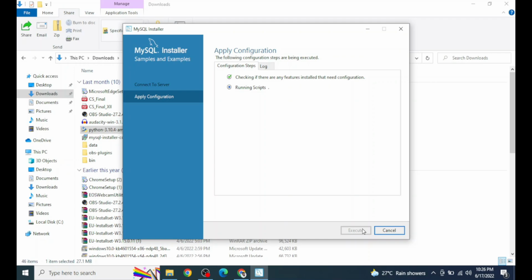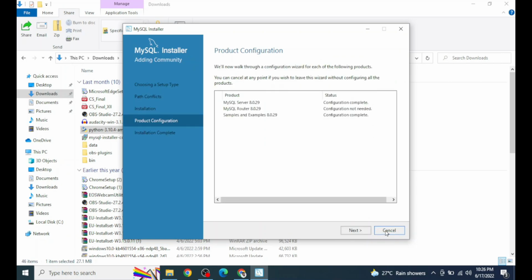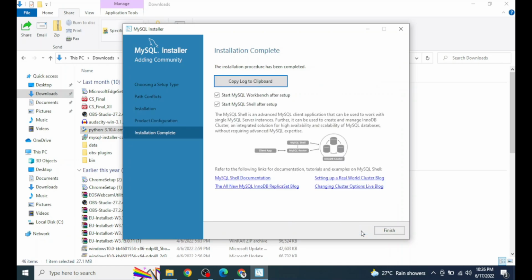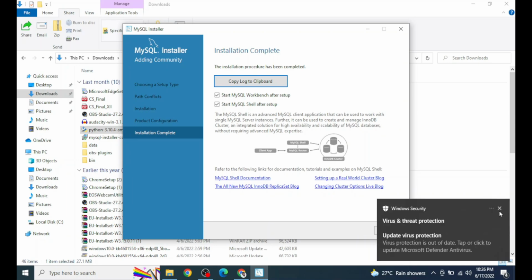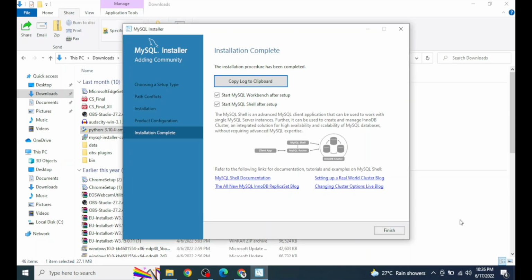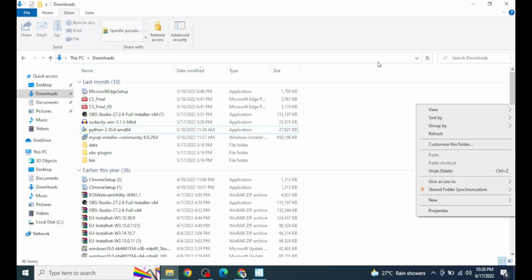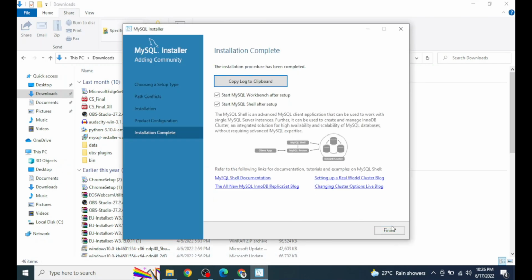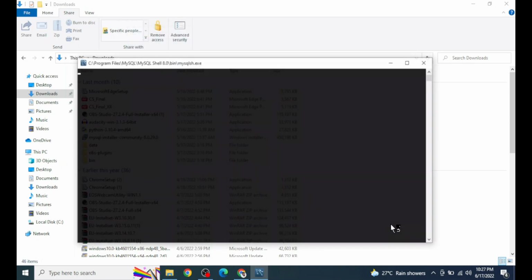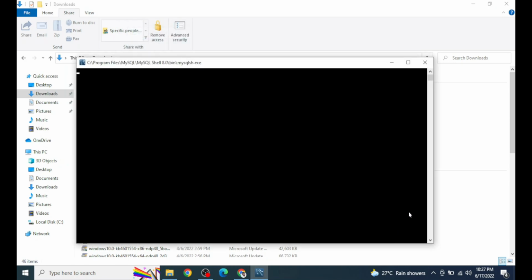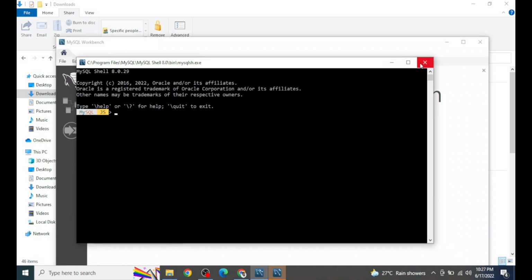If you check the connection, successful will come. Then next button. Then execute button. Then finish button. Next button. Finish button. That's all. The installation process is over.